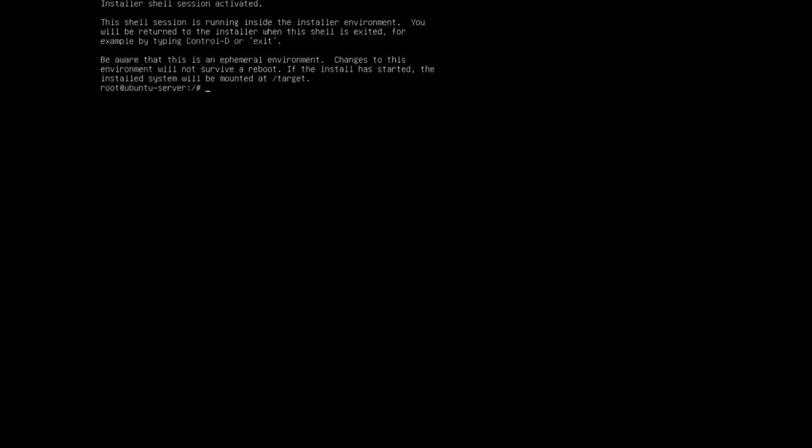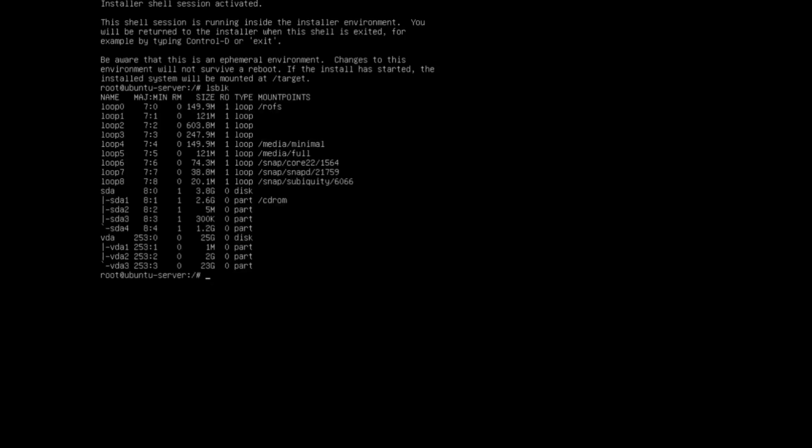Okay, now once we're there, we're going to do an lsblk to identify our installation medium. So as we could see, SDA1 is mounted at /cdrom. That's where our installation medium is mounted.